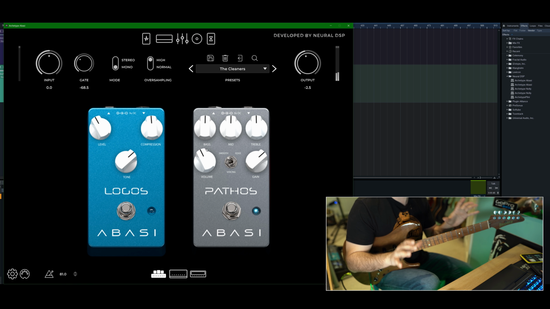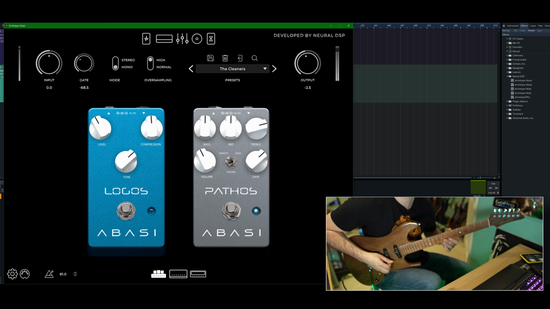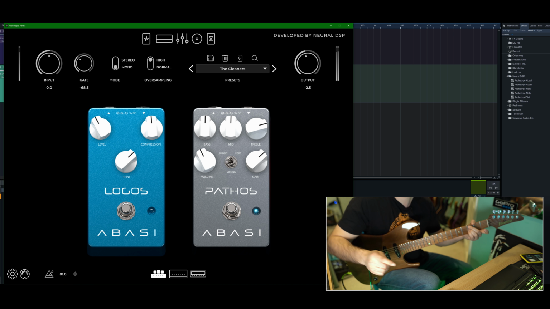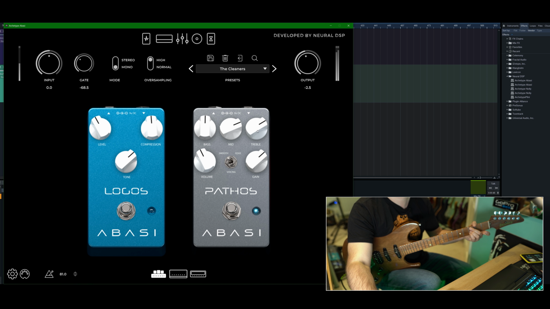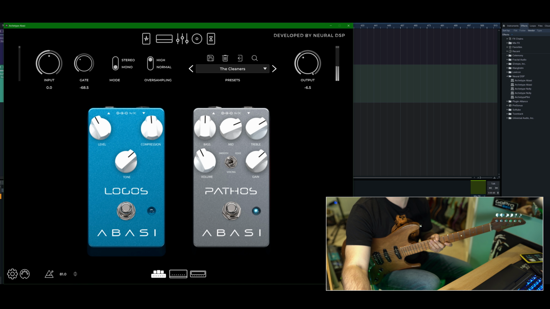Now, even if that was the only drive sound on this particular plugin, that would be enough for me. It sounds so, so good. But if you play with the EQ controls just on the smooth setting, again, I'm just clipping a little bit, just pull that output down.